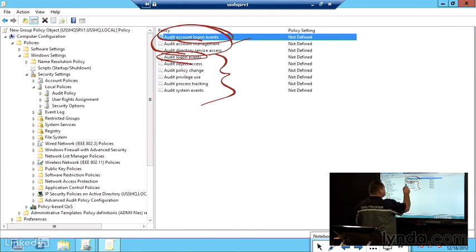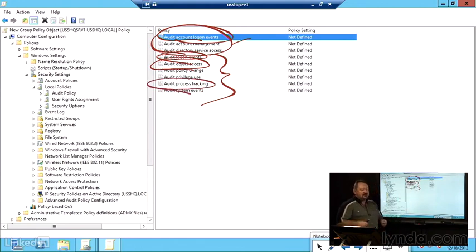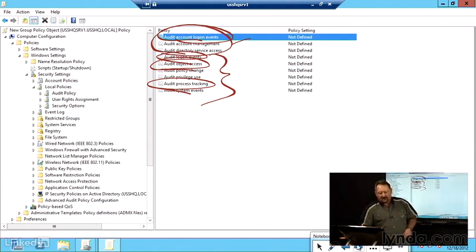Going on down, object access. That one is doing things like file and folder and printer access, whether they failed or succeeded. Process tracking is if you're going to audit and you want to keep tabs on applications launching or applications closing. So again, all this information is going to be stored inside of the security log at the local machine.